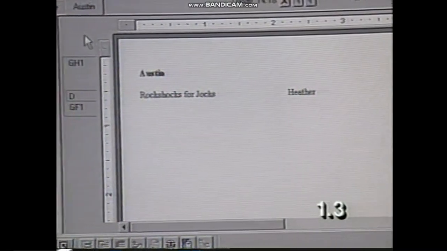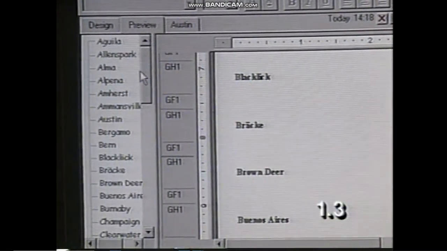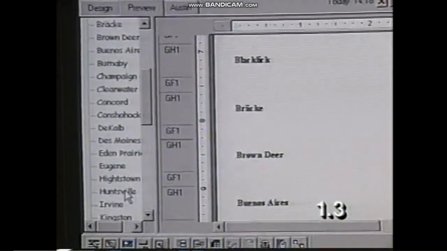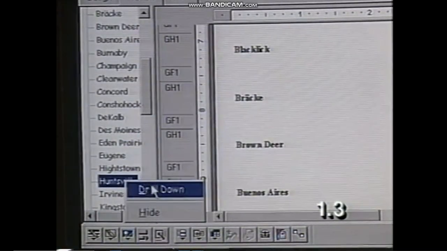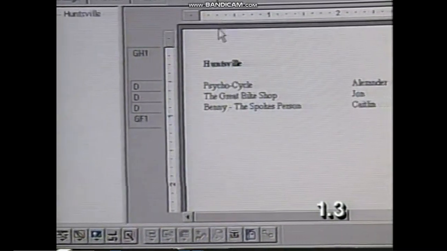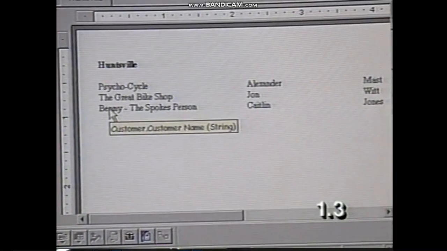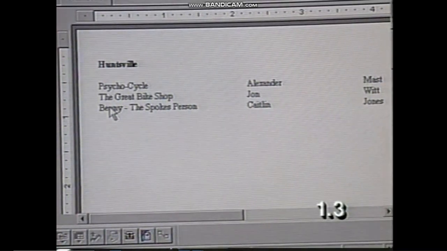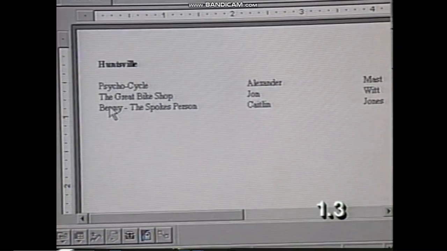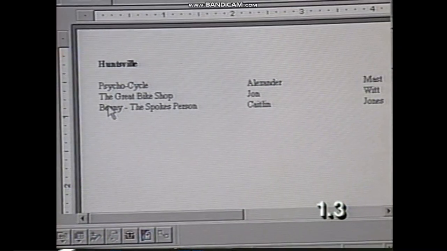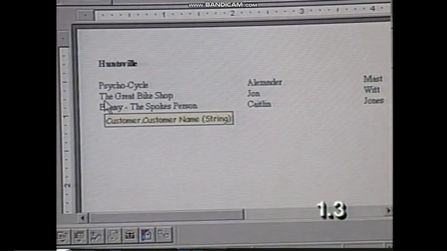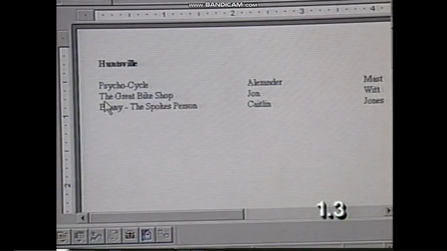If I go back to the Preview tab and look at the tree again, I can find another city, such as Huntsville, right-click Huntsville, and select Drill Down. And I can see that there's actually 3 different customers within Huntsville. So again, what we've done is we've hidden that section, but we've said that drill down into that section is okay. So we've hidden the detail section, but we're allowing drill down into it.